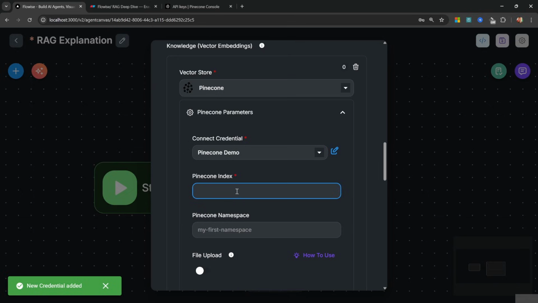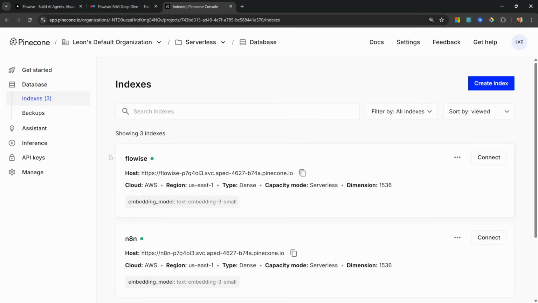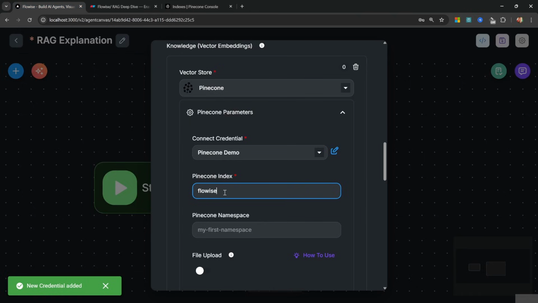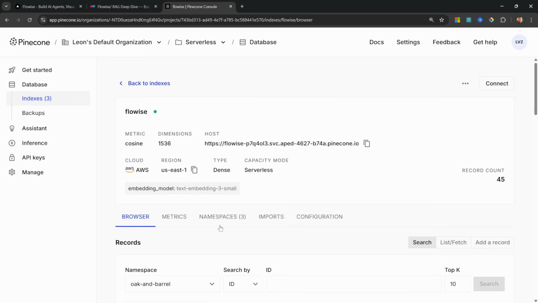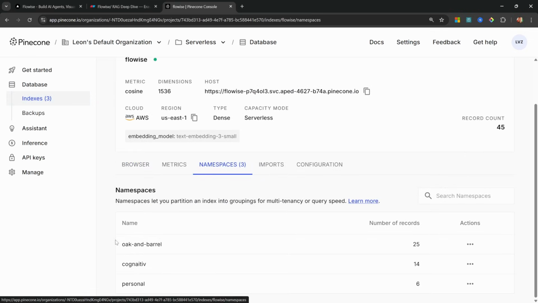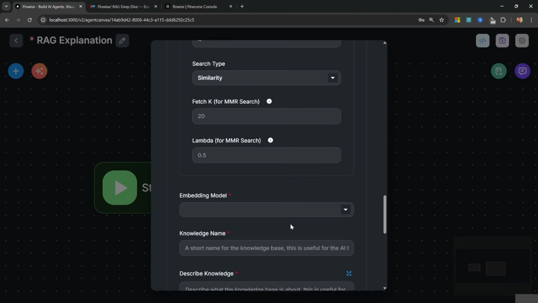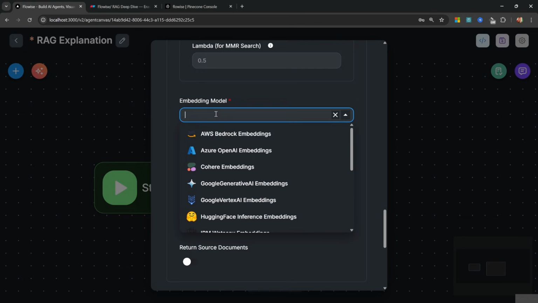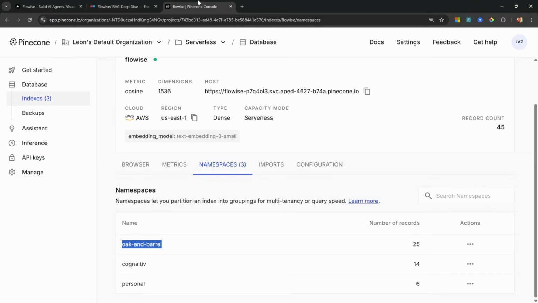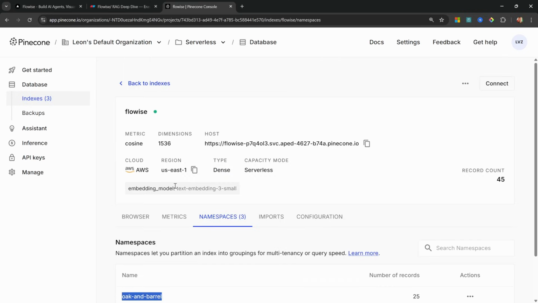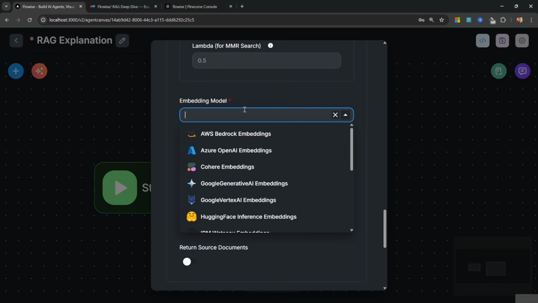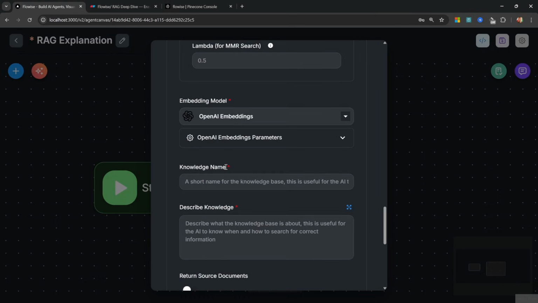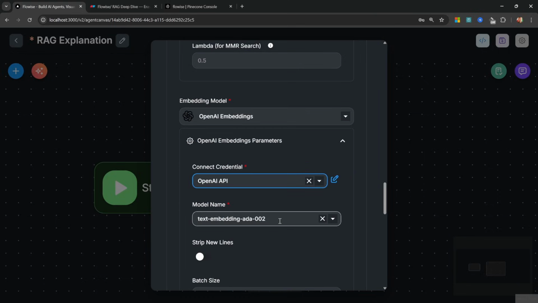For the Pinecone index, let me just find that index name. I just called it Flowise, like so. And let's just make sure there's no namespace involved. And there is. So let's select this Oak and Barrel namespace, like so. And then scrolling down, we need to select an embedding model. And this model needs to be the same as the model that was used when creating the vector database, which in my example was text embedding 3 small. So under the model, let's go to OpenAI embeddings. I'll add my credentials and select text embedding 3 small.